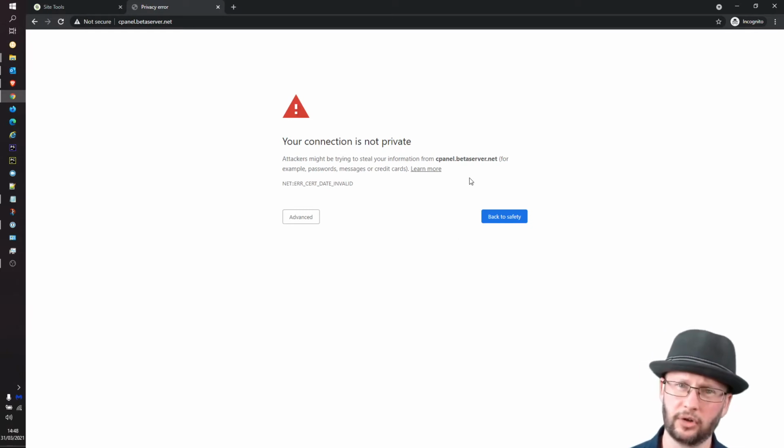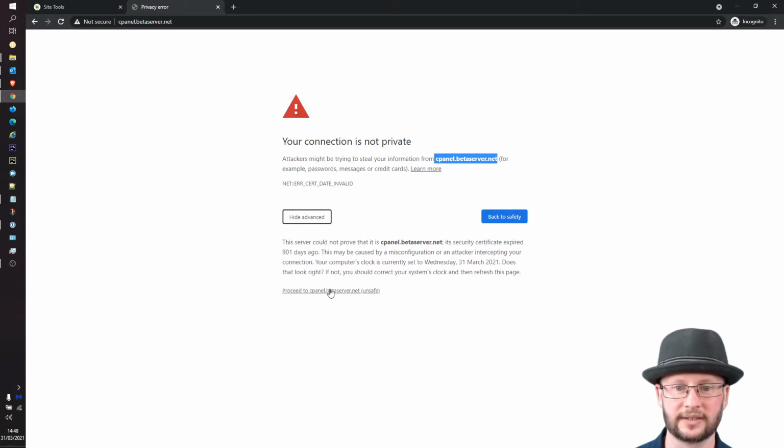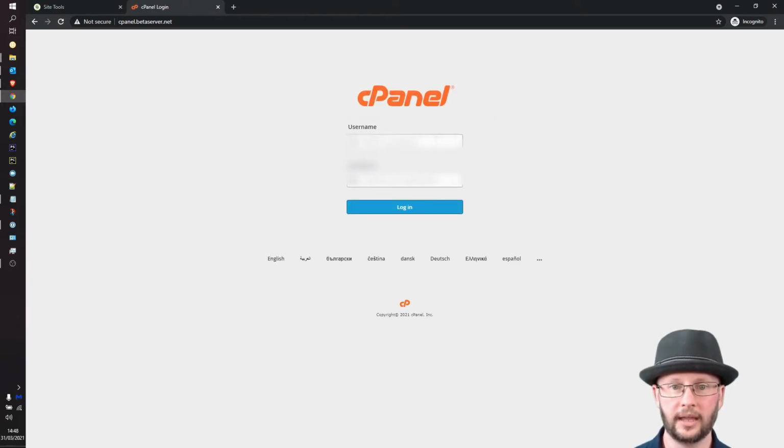All right, and that should forward you through. If it's not got the right certificate, that's okay. As long as you are 100% confident you have entered the correct address, you're fine. If that's the case, click on advanced and then proceed. Enter your cPanel username and of course the password.